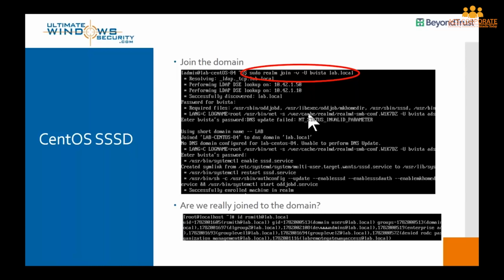How do we know it really worked? There's different things you could do, but what Barry did is he just ran the ID command for my account, rsmith@lab.local, and we know that this is a domain account. We know that we're part of the domain because it's successfully completed, and it gives us all the information about rsmith@lab.local, including what groups I belong to. So you can see I belong to enterprise admins and a number of other groups there, and it would only be able to determine that if we're a member of the domain.